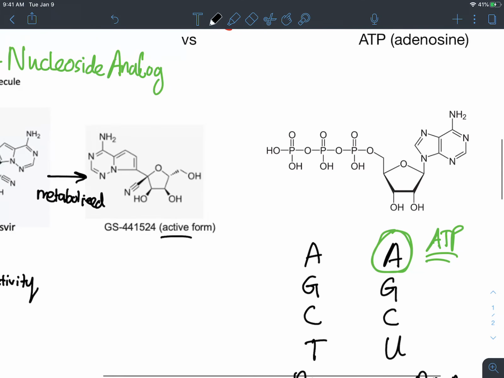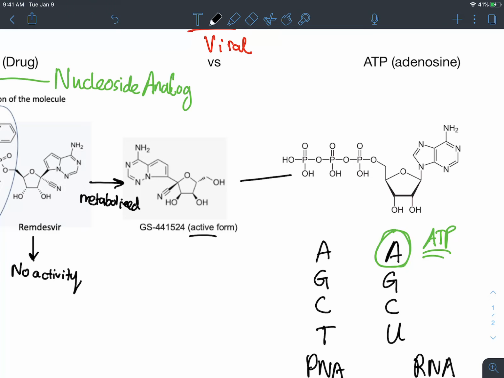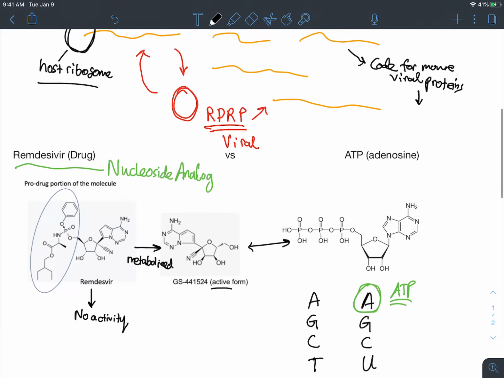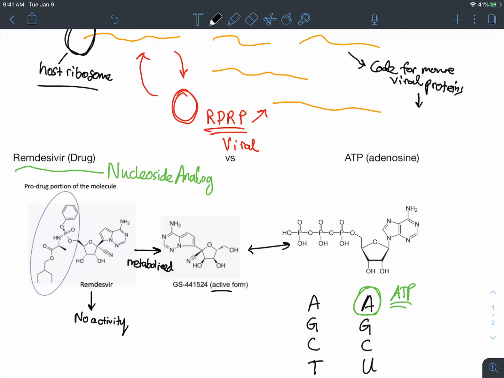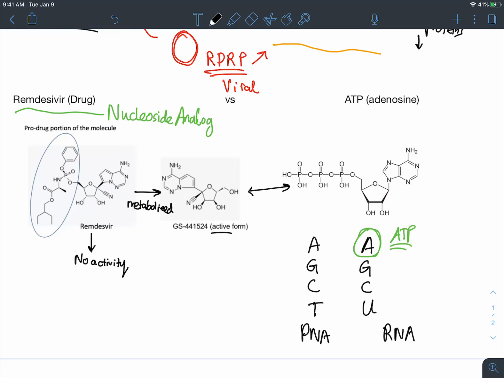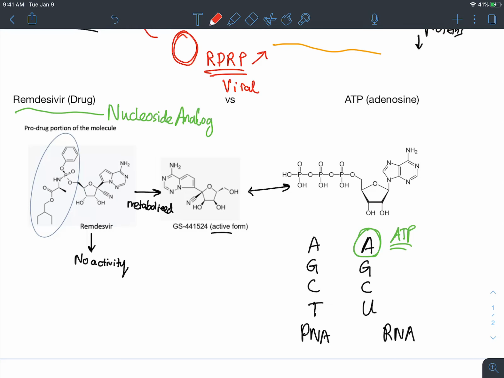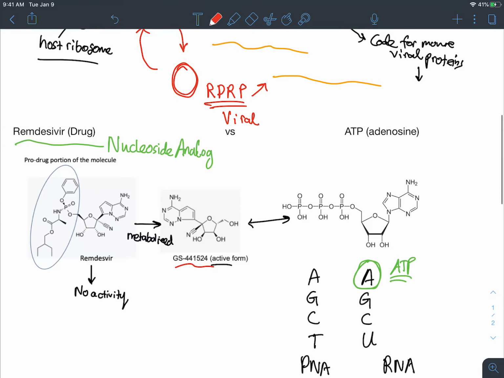So yeah, once again, this looks similar to ATP, but there are differences, and these differences are exploited by us. ATP is normally used by this guy, RNA-dependent RNA polymerase, to make new viral RNA. Now, when remdesivir, the active form, is floating around in the cell, RDRP is going to look at this and think, hey, this is an adenosine. So let's put this into the growing strand.